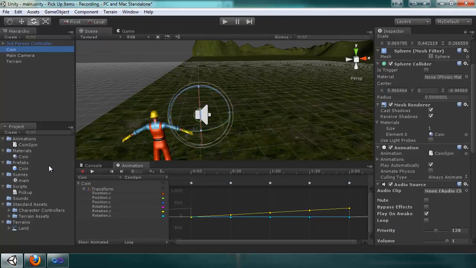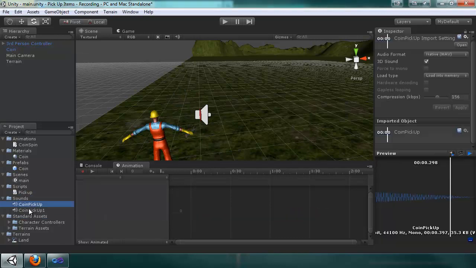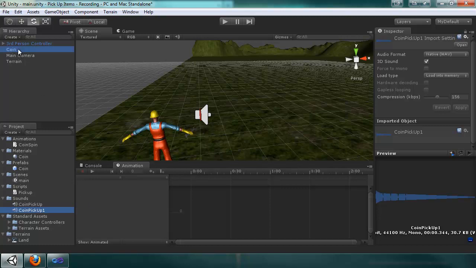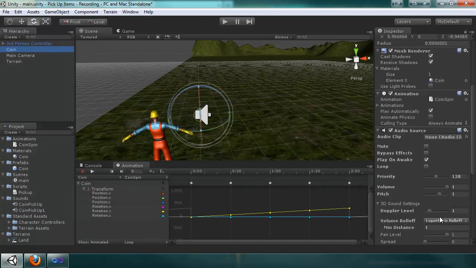I did this before, so I'm actually going to bring in my two sounds I did before directly to my sounds folder. So those are my two sounds. Go to the coin, set the audio clip.